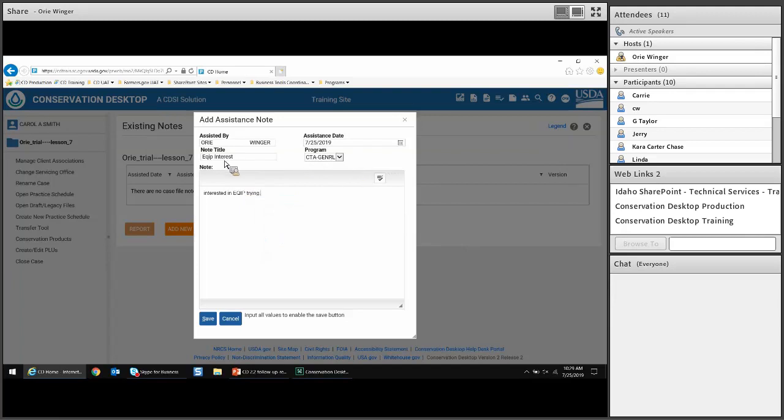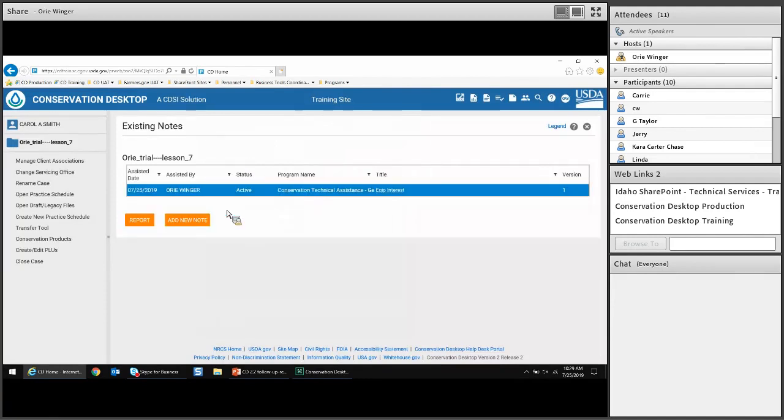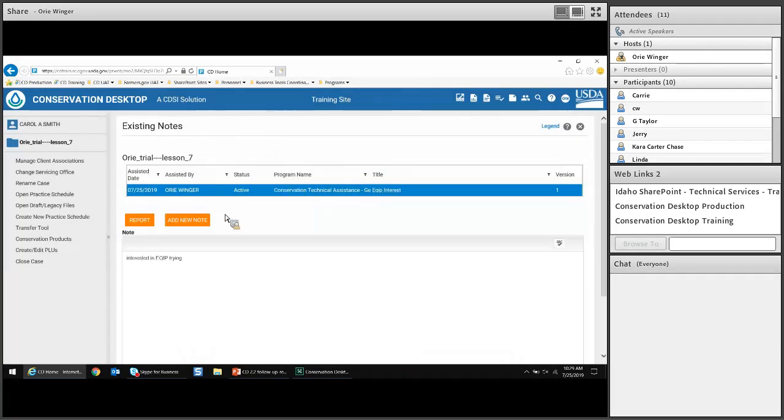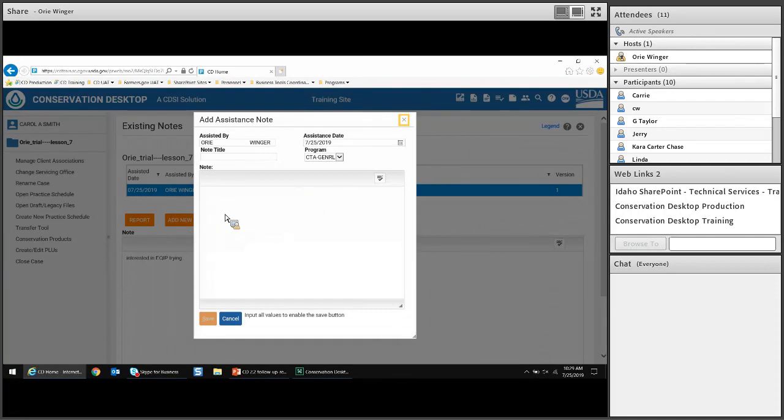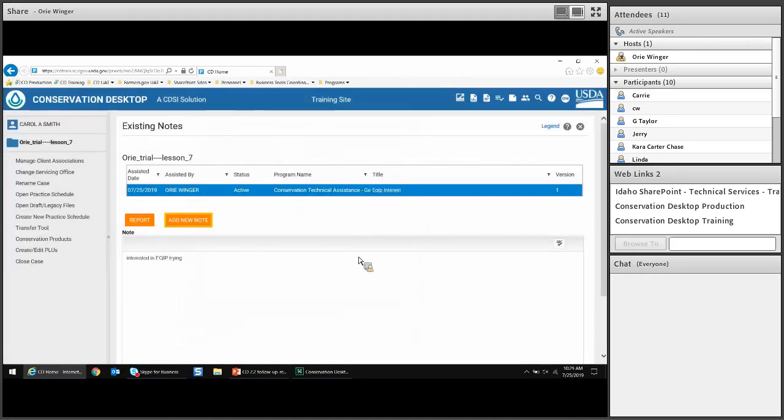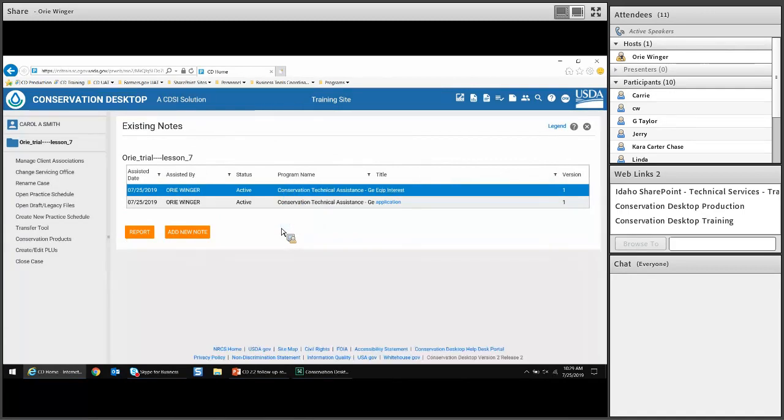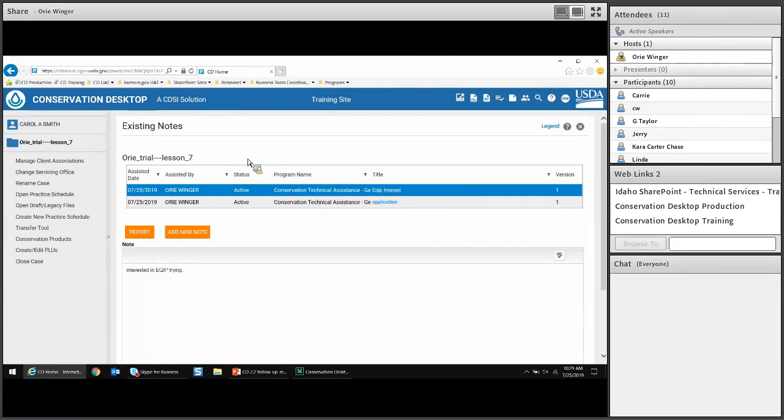We can add multiple notes, and it will default to that last program that was used. You can put in a new title. Use your titles well. You can use your field visits, so then you can filter them. These notes obviously aren't super awesome notes, but they're in there for example. Let me add one more with a different date.